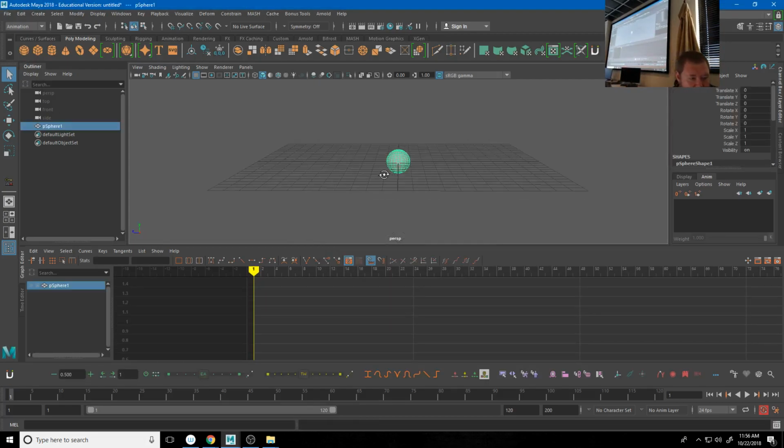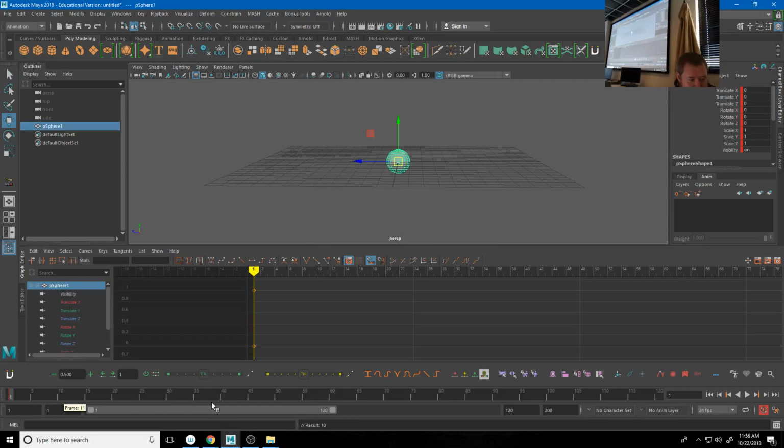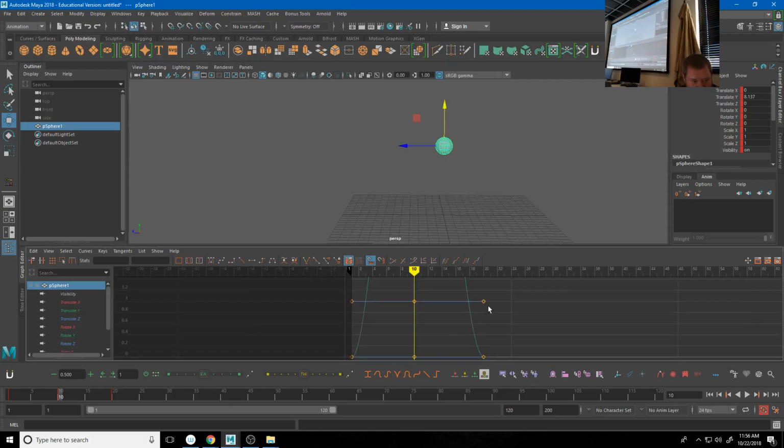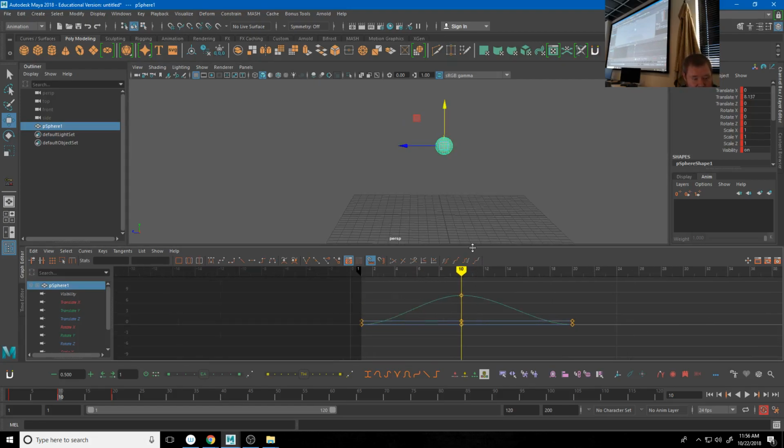All right, so let's go ahead and start setting some keyframes on this thing. Let's do a quick little bounce, maybe, right? On that middle one, raise it up there. So we get this curve. So just some of the things that you can do with this.